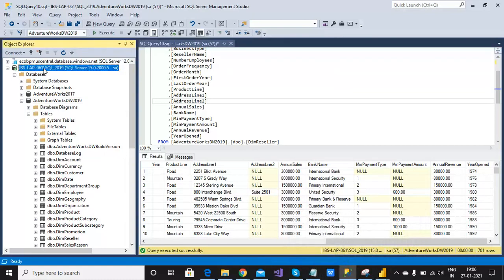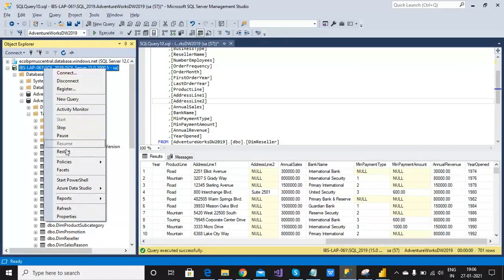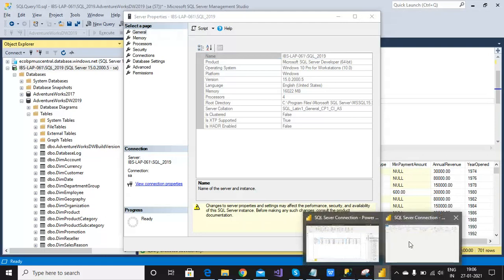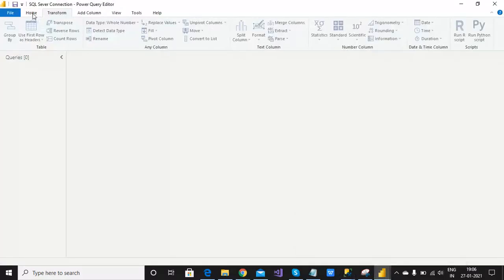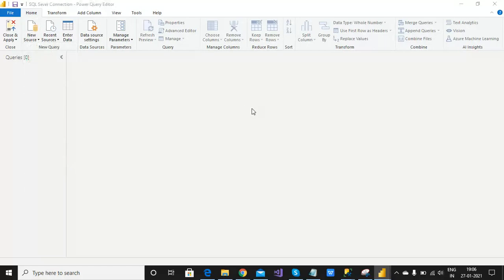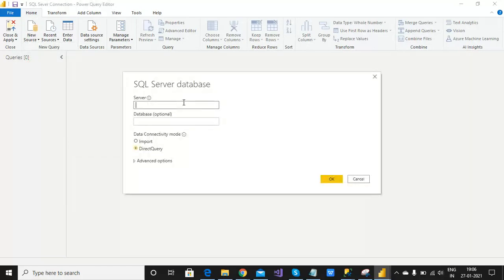Like instance name. So if you wanted to pick up your instance name, just click on the here, and after that go to the property, copy here, and then go to the edit query in Power BI. Click on home page, go to the new source, click on SQL Server. Here provide this instance name, means server name.